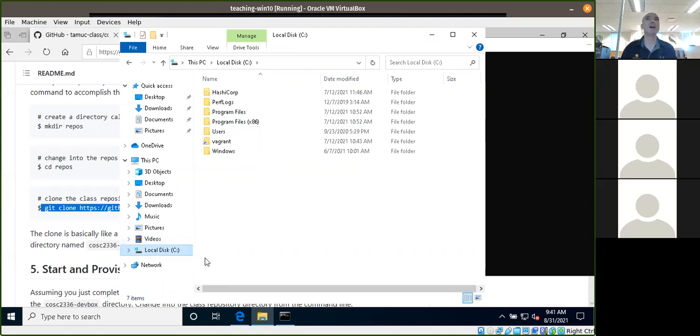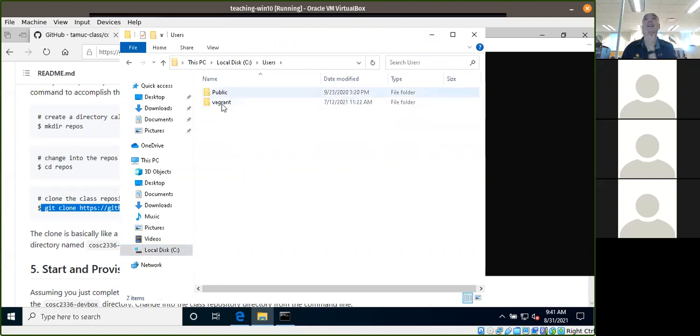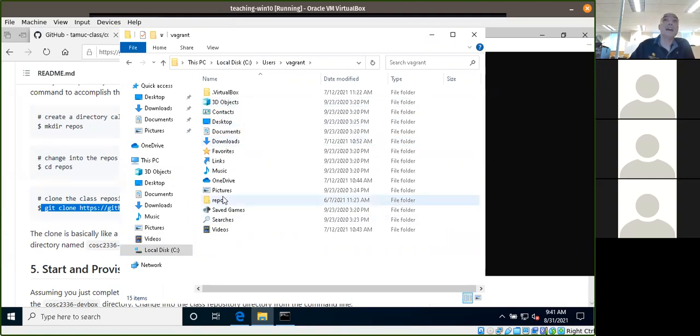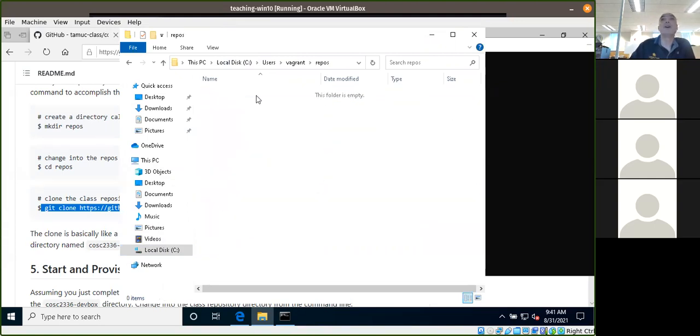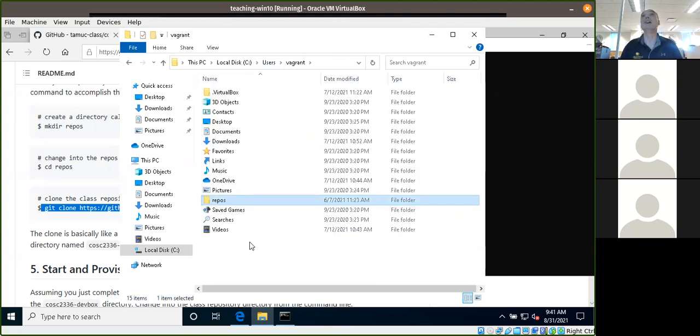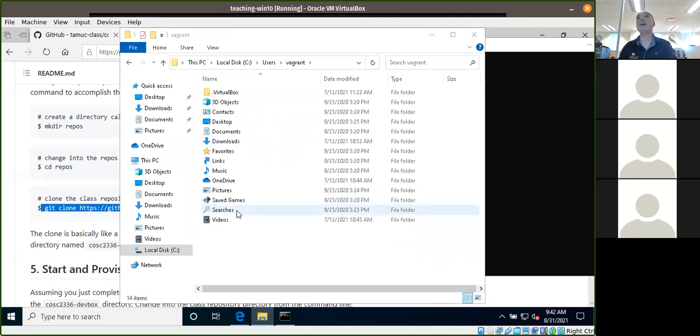So that's something you might have to look up and learn. I can browse my file system from my file browser and then go to C:\Users. I'm logged in as a user called Vagrant right now, so that's my actual home directory. I've already got my directory called repos. It's not in it, so I can safely delete this here. So I can create files, directories, and delete them from my file browser.